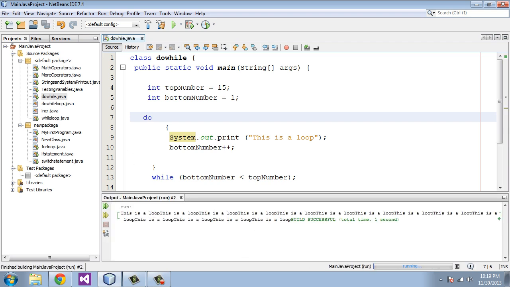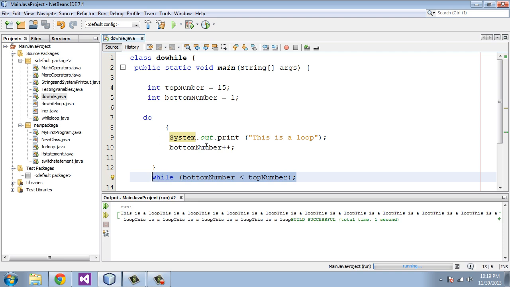And we did. Look, this is a loop. It's the same exact output that we would get. The only difference, like I said before, is that the condition is done after the statements are handled.